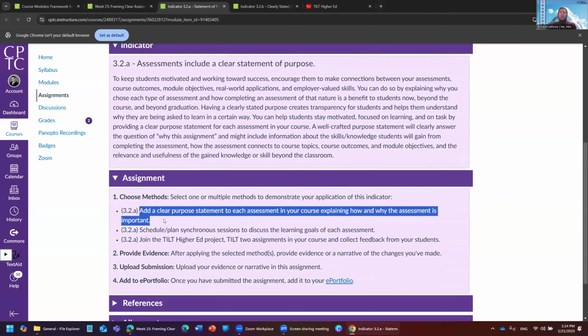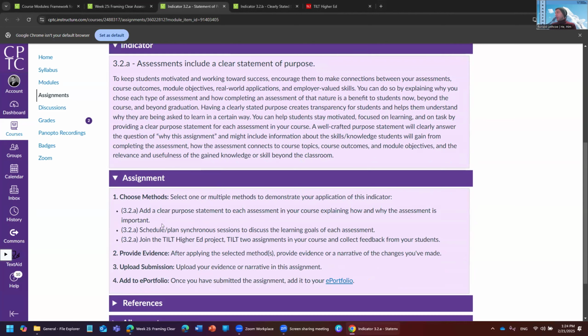A couple of things that you can do, which y'all are already doing: adding a clear purpose statement to each assessment in your course, explaining how and why the assessment is important; and scheduling or planning a synchronous session to discuss the learning goals of each assessment. I'm not really sure what that means.